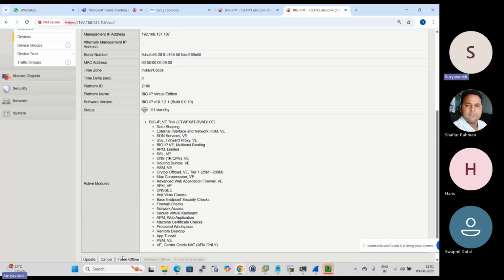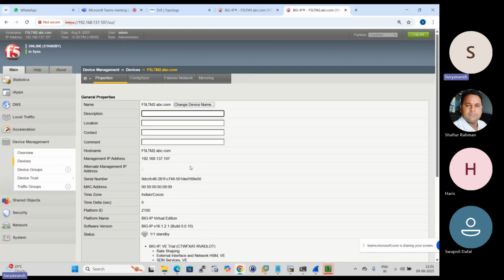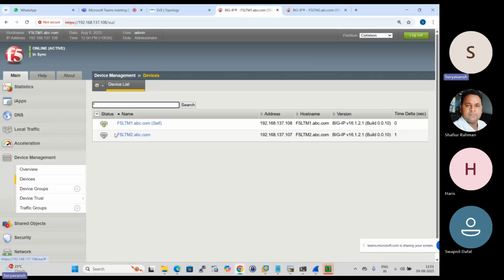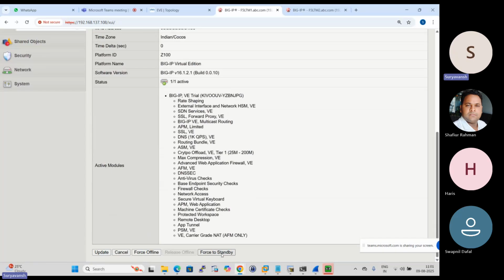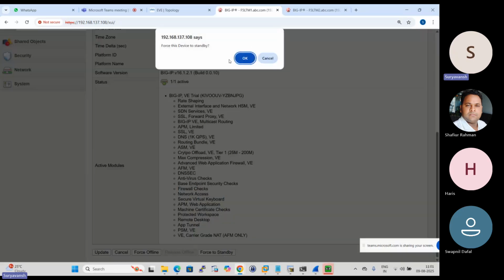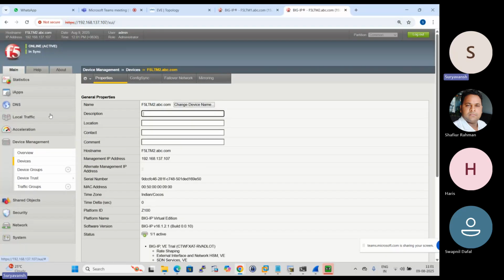So while doing an upgrade, do force offline, then upgrade your device, then release it from offline. Then come to the active device, this one, and make this device standby. Once you do force standby, it will fail over from this box. After some time, this will become standby and the other will become active. Now it is active. At that time, all the traffic will be handled by this box.